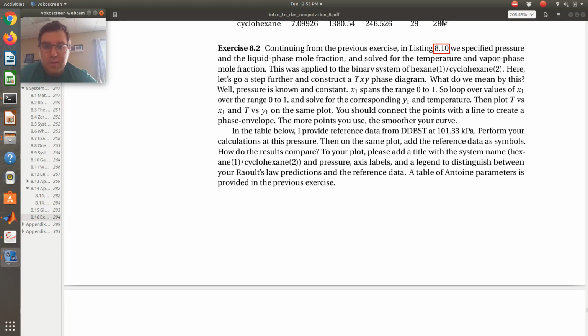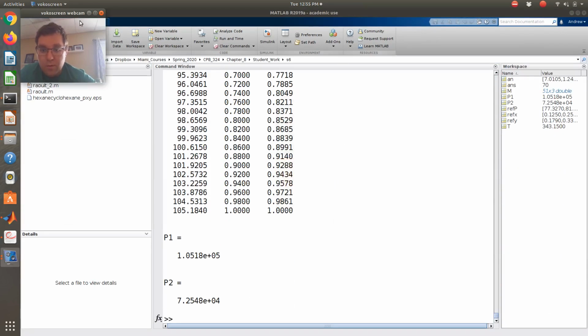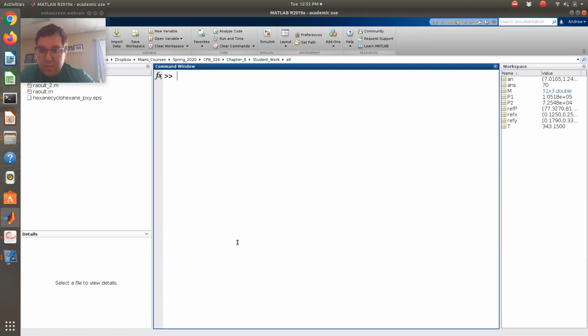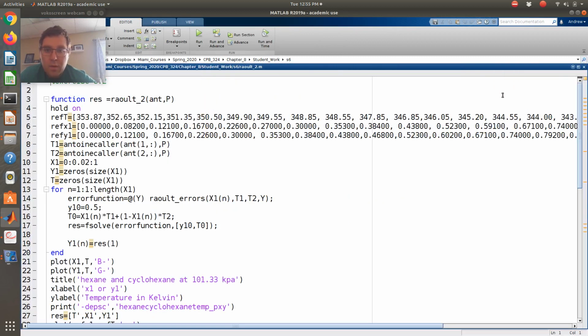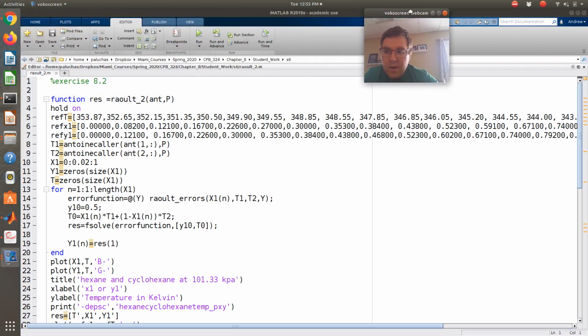Okay, so let's take a look at the code that I was sent. Okay, so let me just clear this up. Let me clear my variables and clear my screen. Okay, so we're just looking at 8.1. Okay, so now 8.2. Let's see what we have. Okay, so now this is 8.2.